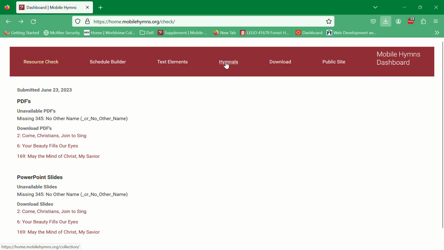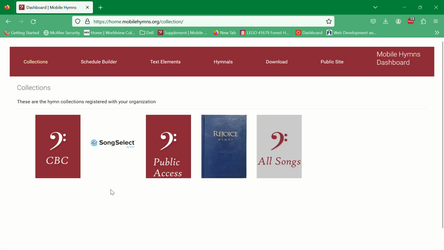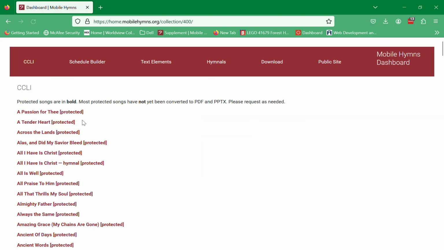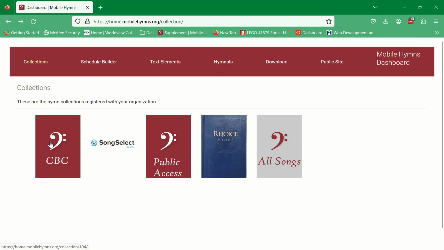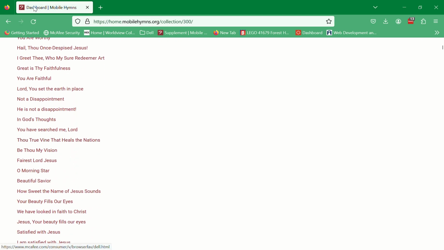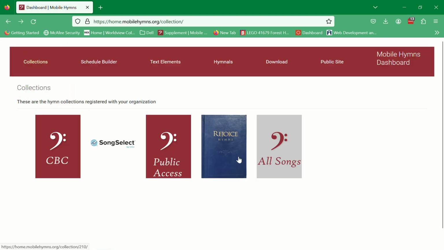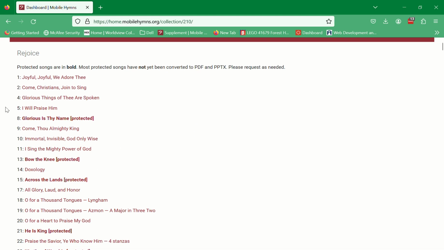Now I can also say hymnals. If you have a CCLI number, you should see a list of all the available CCLI songs, and then anything that you've registered in your own supplement. The general public access songs are also available in here. And then your hymnal itself. And you'll notice in your hymnal, the ones that are bolded are the ones that are under copyright.